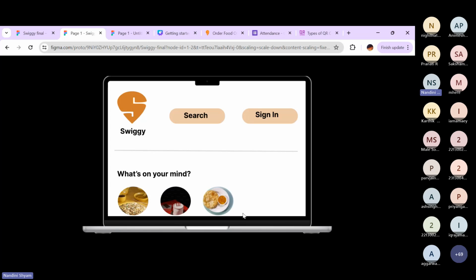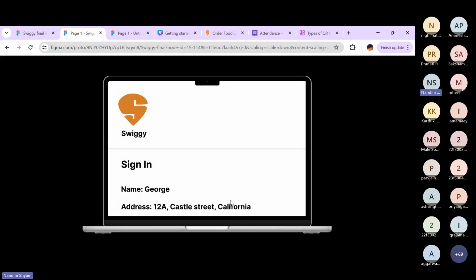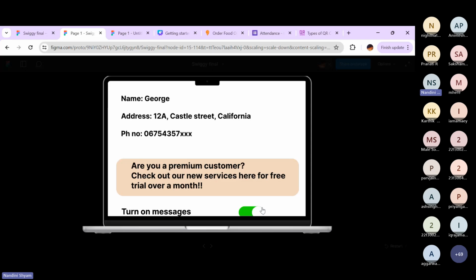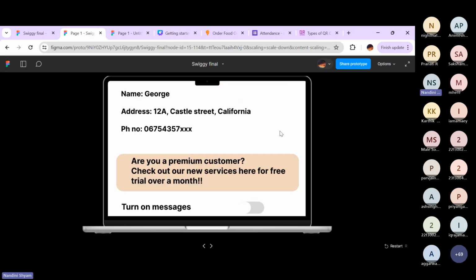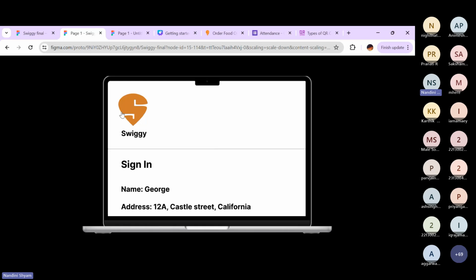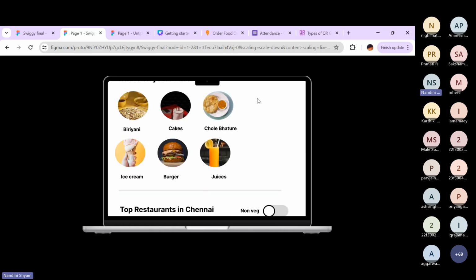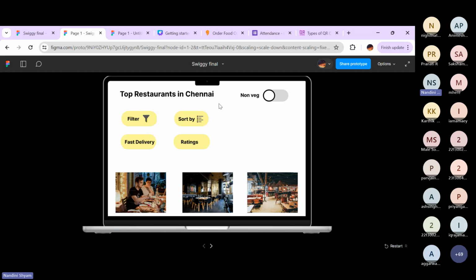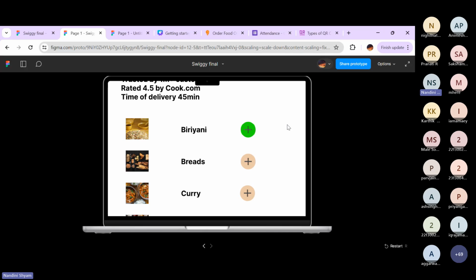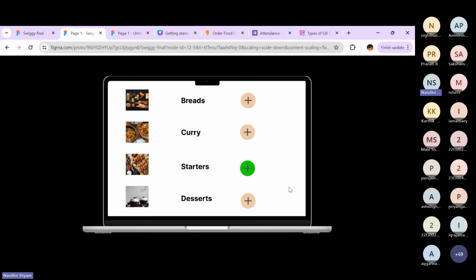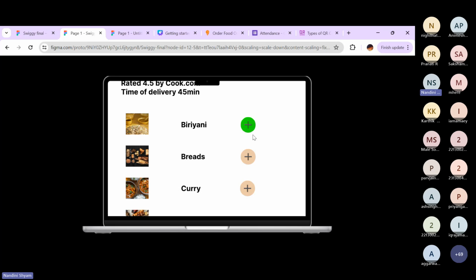Now you have one more page called Sign In. This has some random address and random phone number I gave. Are you a premium customer? Things like that. These are all toggle buttons. You can do anything with that. And one more thing, what else was there? Yeah, you have restaurants also, I think. Yeah, restaurants. This page took a lot of time to make. So for an assignment, you can make such extensive pages. But for now, it works. This is the other component I was talking about. You can press this. See, it's becoming green in color. If you want to select it, just do that.